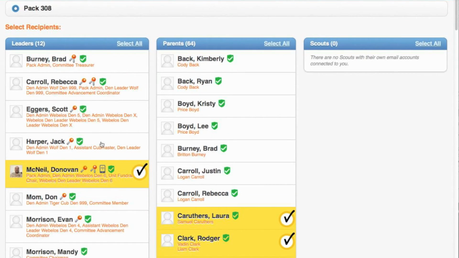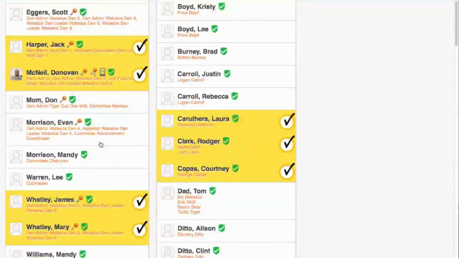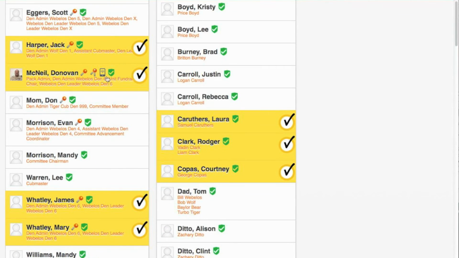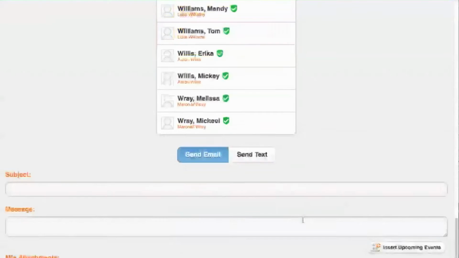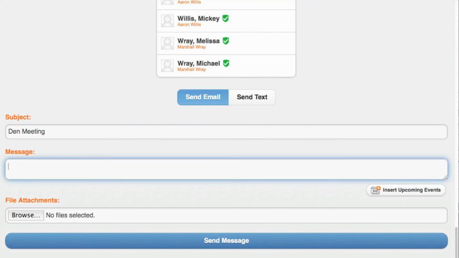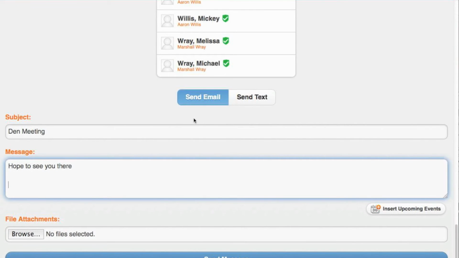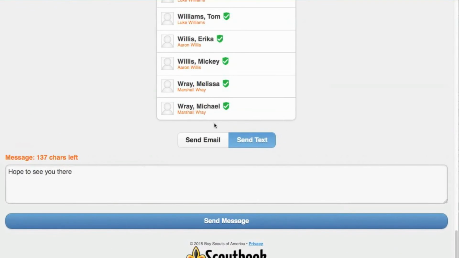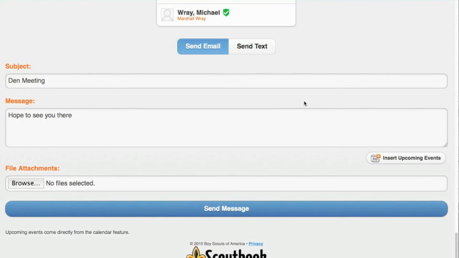Let's say Jack's going to help us on this, so I'm going to include Jack. On mine, I have this little phone. That means I've gone in and said I can accept text messages, and I'm willing to, and I'll show you that later. So you go down, and we're going to say den meeting. Hope to see you there. Input whatever information you want, and switch between text message or email.